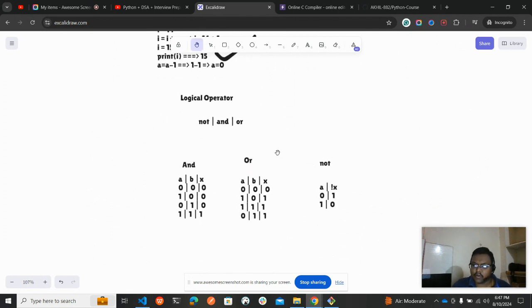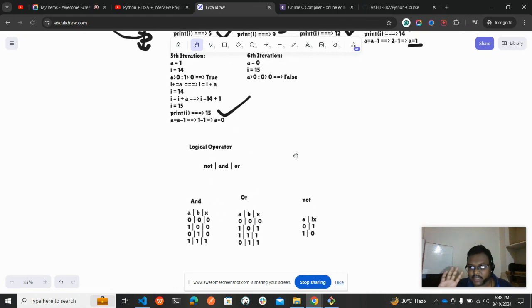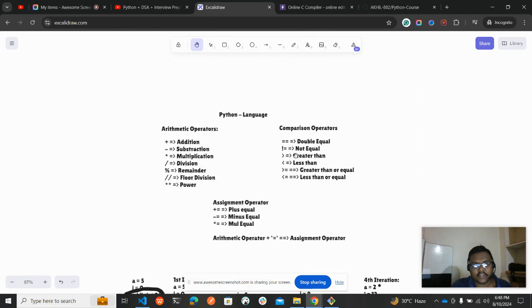There is another concept called short circuit. I won't explain it here, but when I explain some programs, I'll explain what short circuit is. Short circuit is nothing but finding the pattern. Don't worry, I won't explain it now, later I'll explain it. I hope you are thorough with these operators.